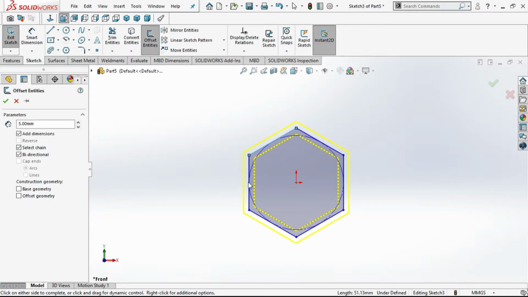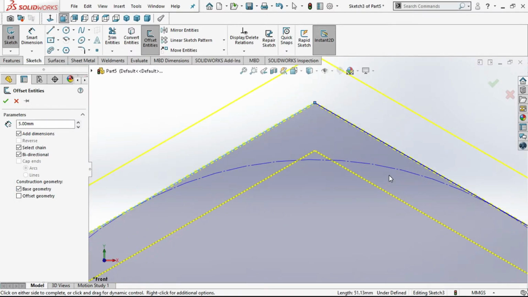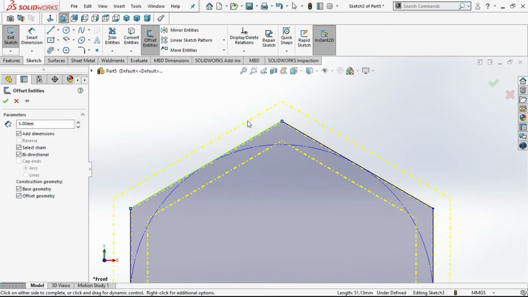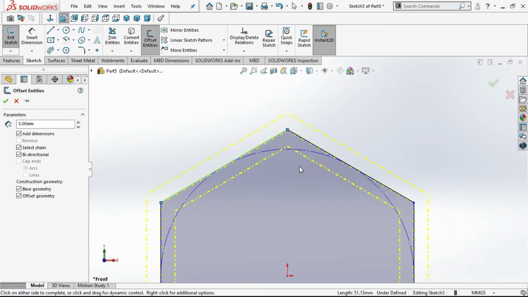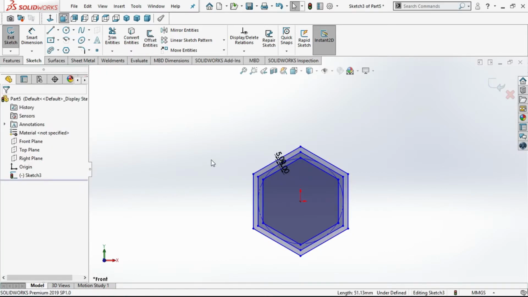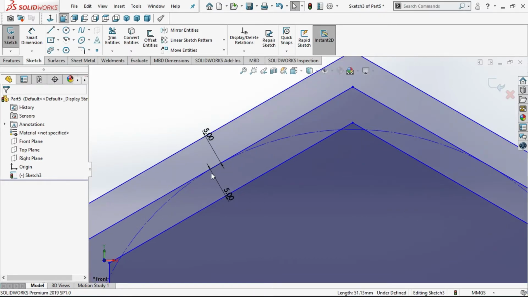If you want your main sketch as dotted lines, just click on base geometry. Now we can observe that there are dotted lines. If you want your offset entities also in dotted lines, just click on offset geometry. Now you can observe that the three lines, first one, second one, and that one, all three are in dotted lines. If you don't want that, uncheck this. Now you can observe that this is our main sketch, this is our outside sketch, and this is our inside sketch.